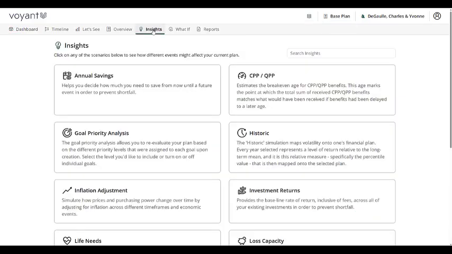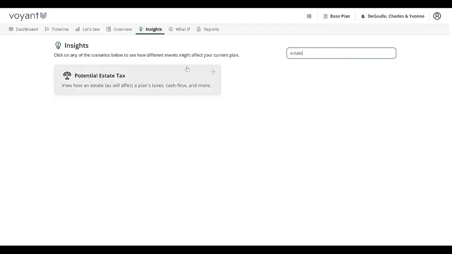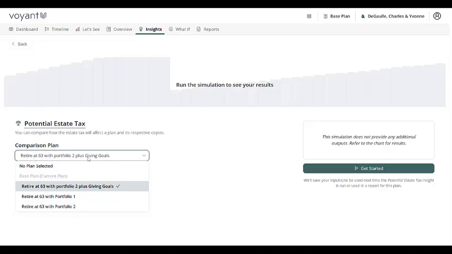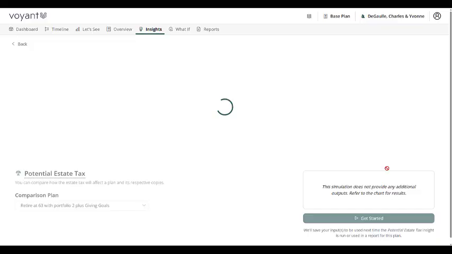So I'm going to go now to our Insights tab, and I'm going to search for our estate tax insight and pull that up. And I'm going to use a comparison plan, and you can just use this drop down to select the one that you want to compare against. We're going to do the one with the charitable giving goals, and I'm just going to click Get Started. We're going to let the software run the comparison, and we're going to compare the results side by side.